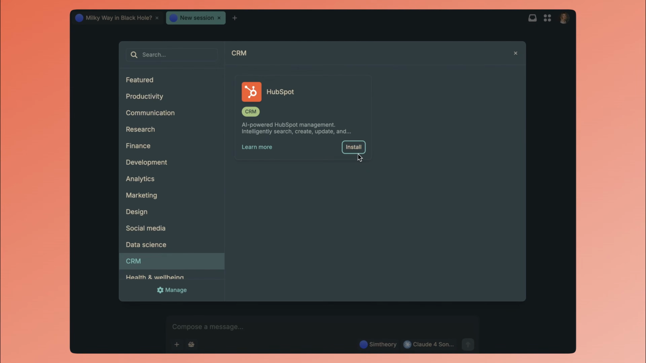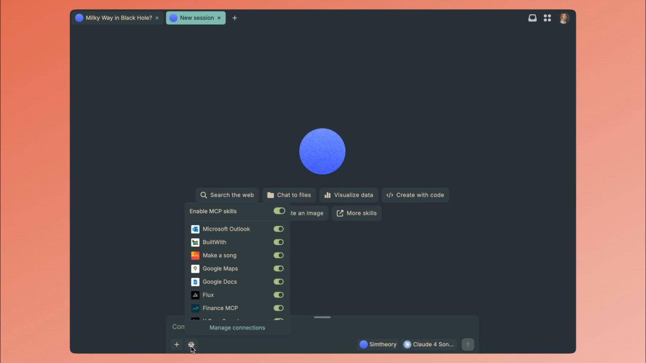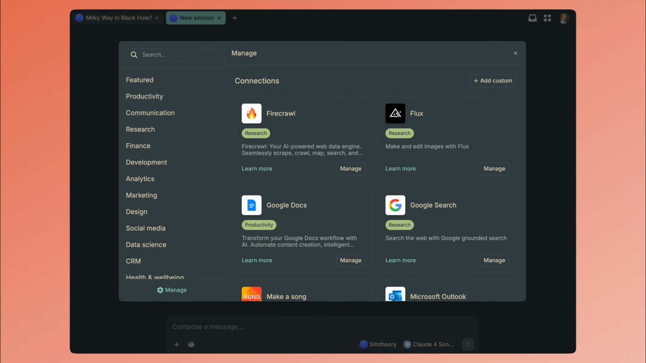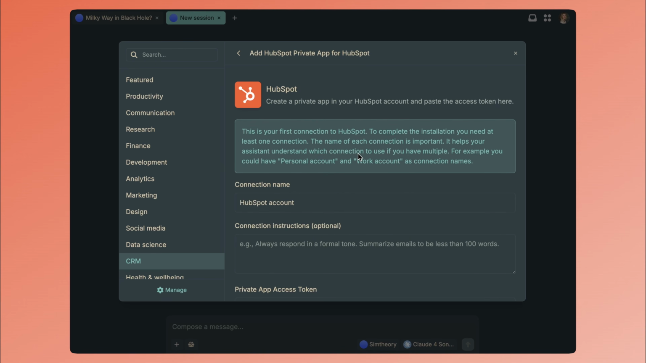In this tutorial, I'm going to show you how to connect and set up the HubSpot MCP in SimTheory. So all you need to do is go down to the MCP menu here, and we're going to click Manage Connections, and that's going to load up the MCP store, and you'll find the HubSpot integration under CRM. You can click Install, and that'll load up the install process.